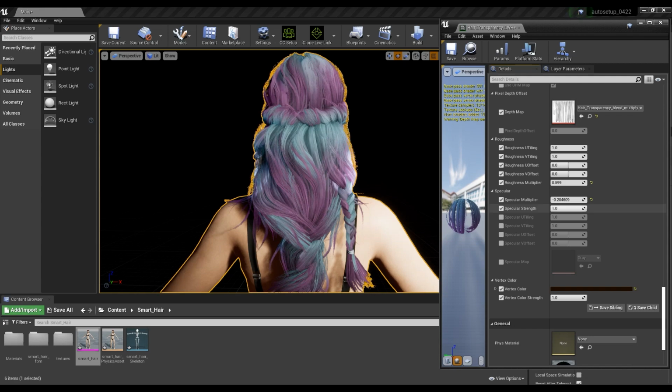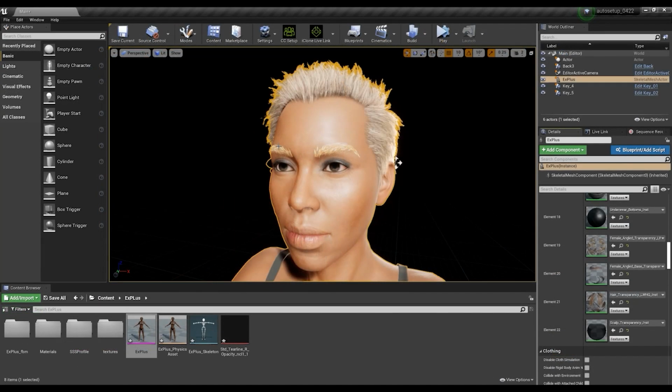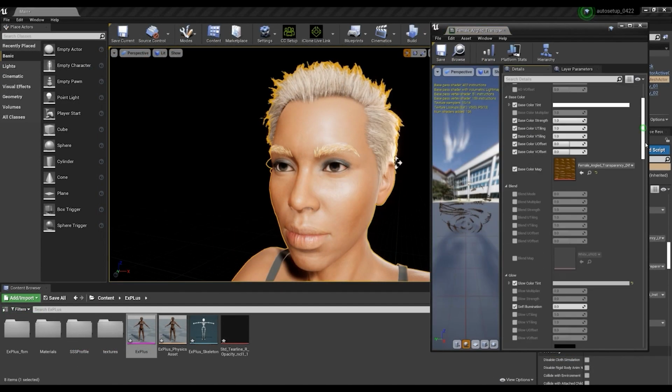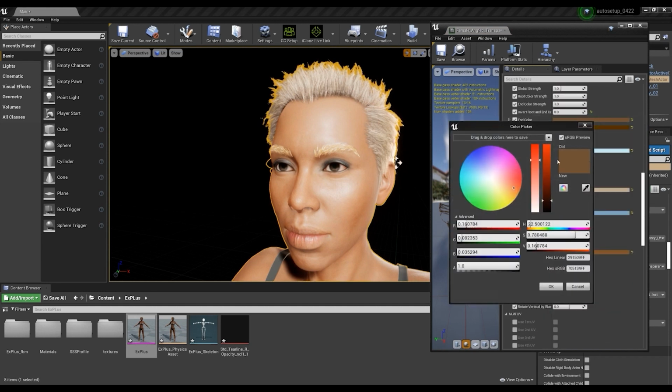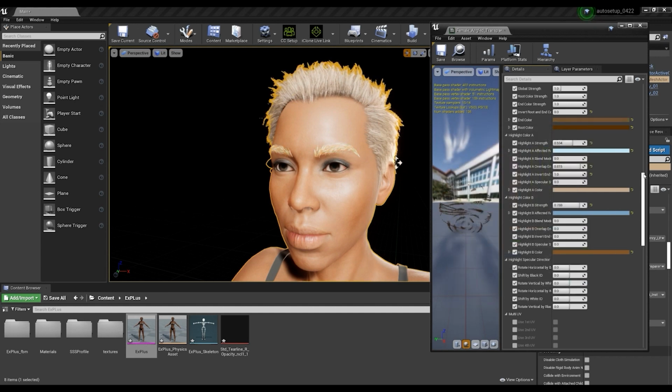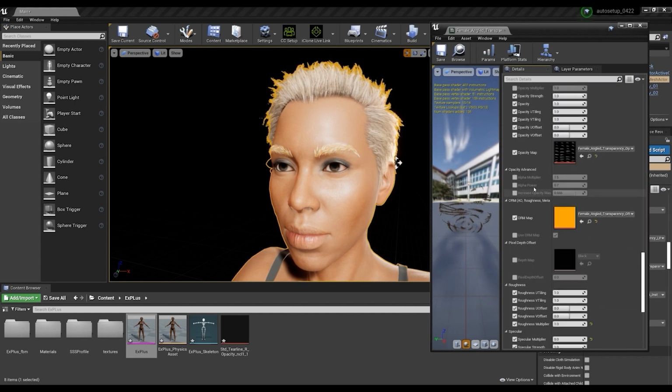The new smart hair allows you to adjust the eyebrows in the same way that we just adjusted the hair. You can adjust the color of the eyebrows just like before once you open up the material parameters. You'll notice a more pronounced effect when you adjust the alpha strength here.